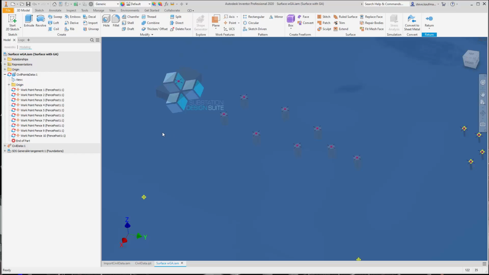I need to add further points. So I'm going to keep adding points. I have a work point for my foundations. And again, we're doing the same thing we did before. I have those sketch points available.